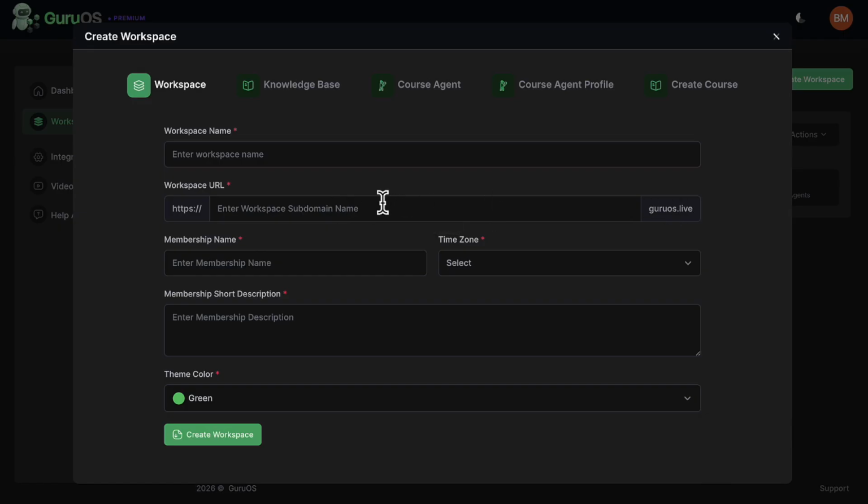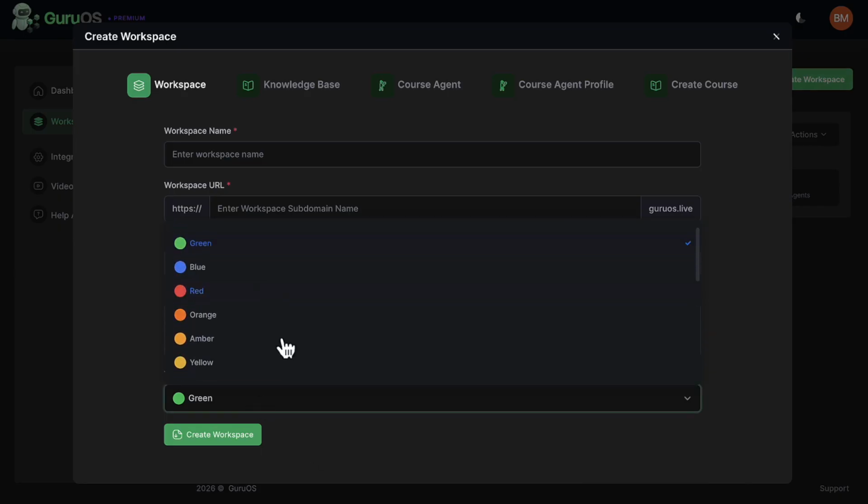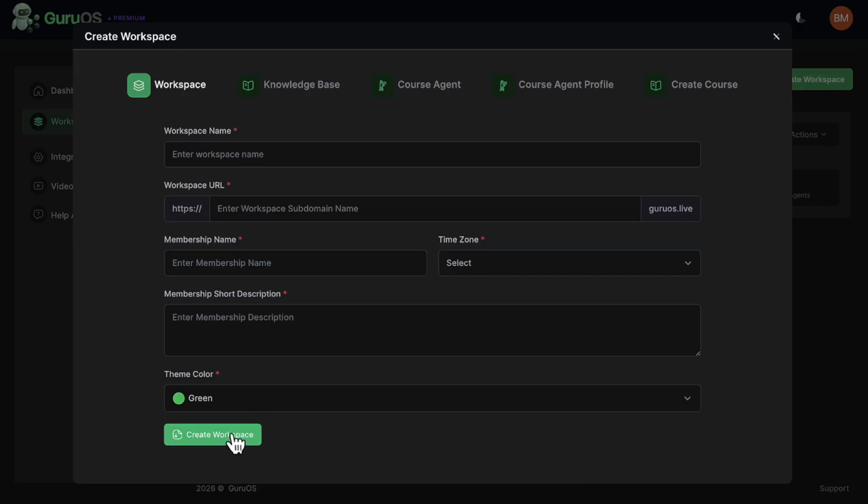Now, if you want to use your own domain name, we will have a separate tutorial on how to use your own domain name. But for now, you'll just need to enter your workspace URL, then your membership name. This would be like the name of your business, a short description of your business, and then you can also pick a theme color. Then hit Create Workspace.